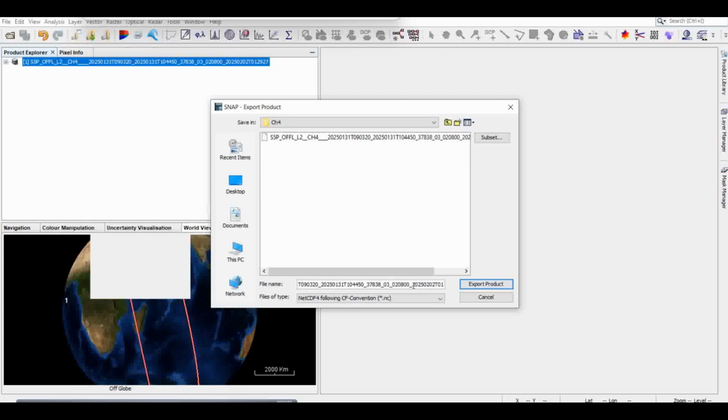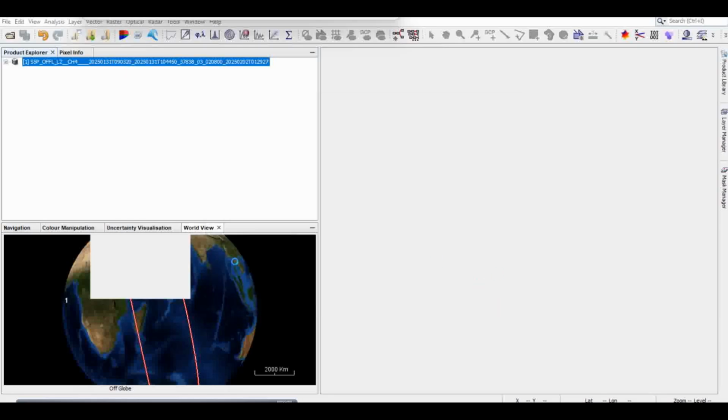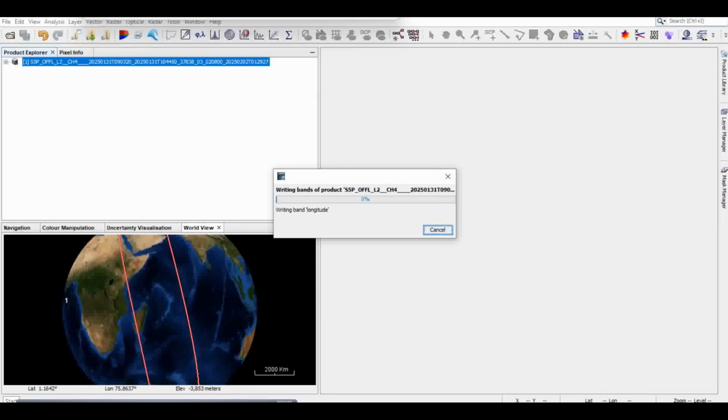Because it's a very big name which comes there, from the last part you can change the name to CH4 data. That is what I gave as the product name, so that I can identify the products. Now again it will take quite some time to transfer this file. So please click on Export Product and let's wait to see how much time it takes.